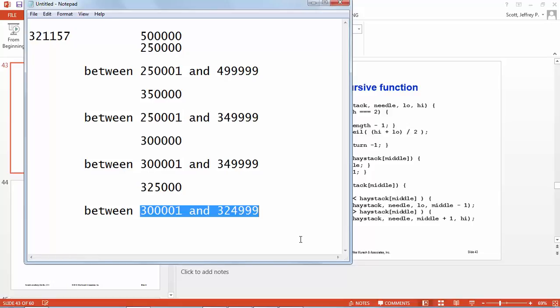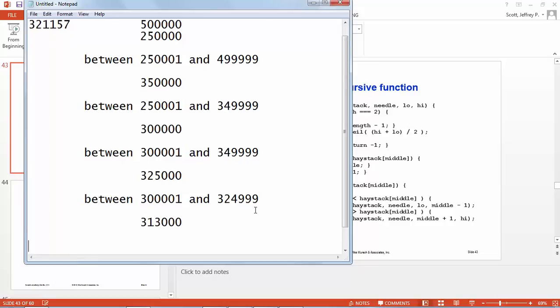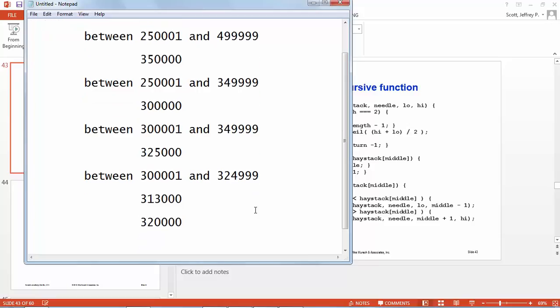And I keep doing this, and eventually by cutting this in half and cutting this in half, so again, when I did it again, it would now be about 313,000. And they're going to say, no, it's bigger than that. And then I know it's between 313,001 and 324,999. So I'll say 320,000 as an example. And they say, no, it's bigger than that. But you can see how I'm closing in on it rapidly.